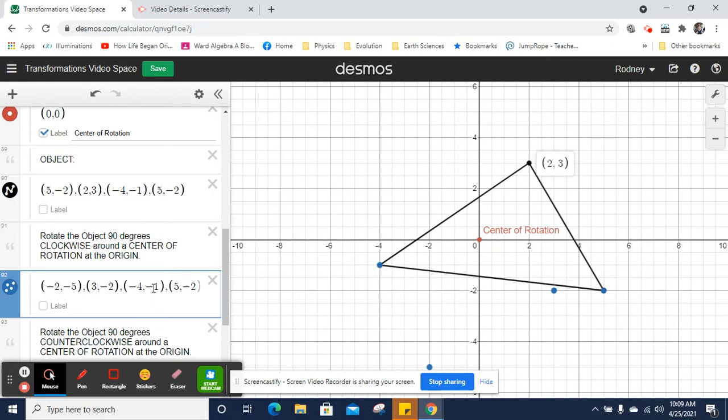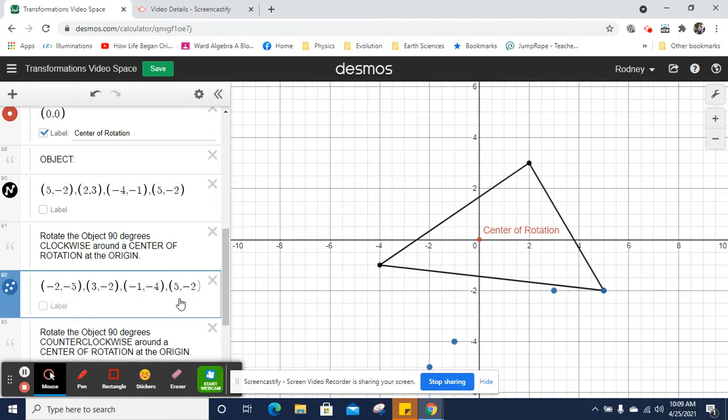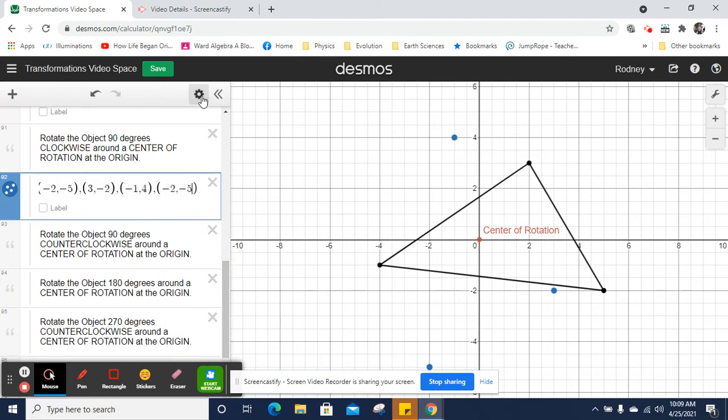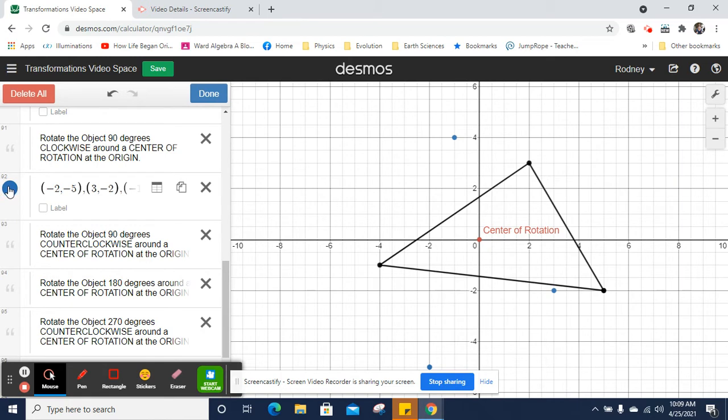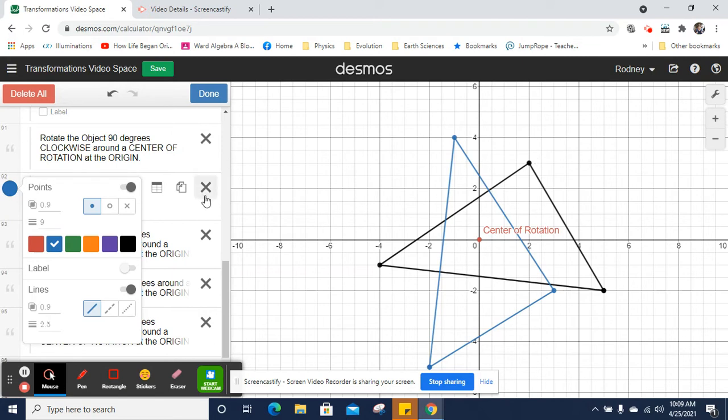Now I have to rotate the -4, -1. So that's going to end up being -1, and instead of -4, I had to change the sign of -4 to +4. And then I, of course, have to do this last one. So let's just copy paste this. And now I have my rotated triangle. It's rotated 90 degrees clockwise around the origin. I switched x's and y's, and the new y changed its sign. And there we go. We've rotated it.